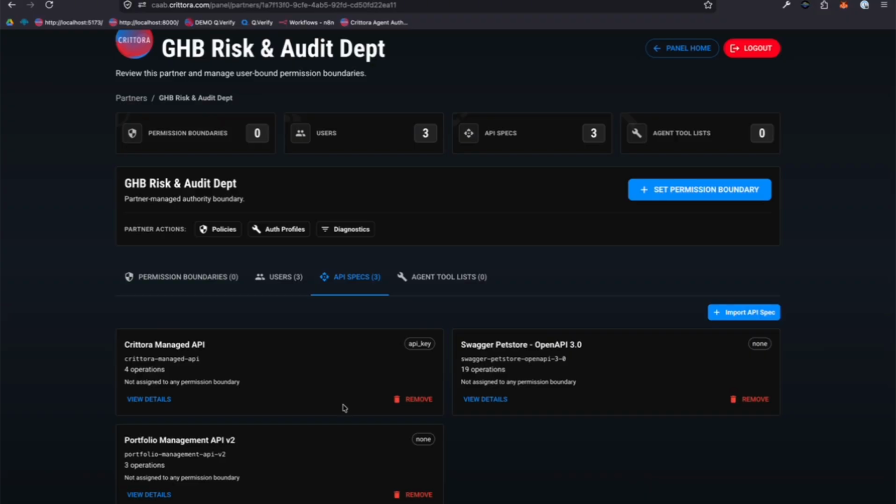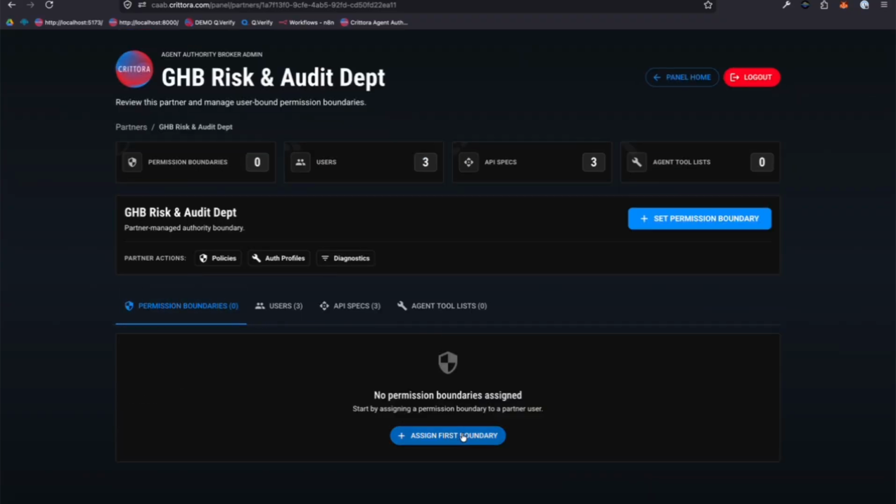Next, I confirm that this partner already has the API capability I want to govern. Here I can see the Portfolio Management API, and it has the operations that I want to control through policy.